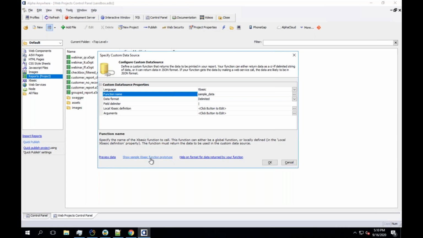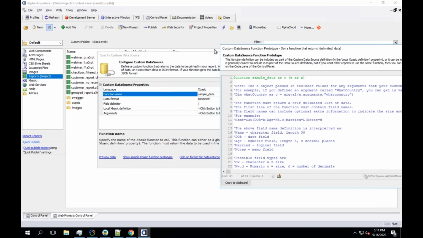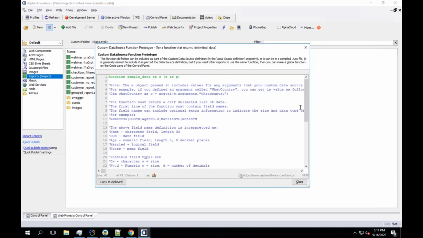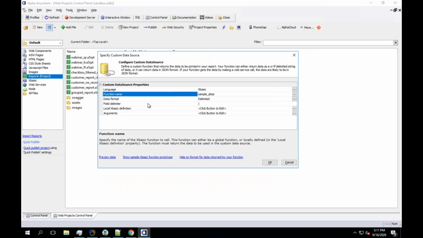So I'm going to click here and look in here, and you'll see it's already created a function prototype using the name I gave it. So it's ready to go. And if I scroll down to the bottom, you can see that there's some sample data already built. So it's kind of nice. I don't even have to figure out how to code this. It gives me some code, and then I can work from there. So I'm going to copy that to the clipboard.